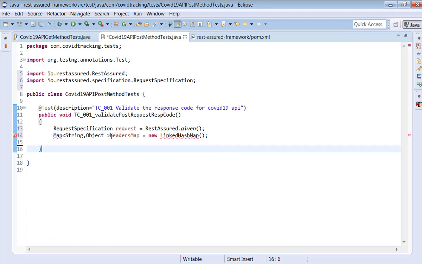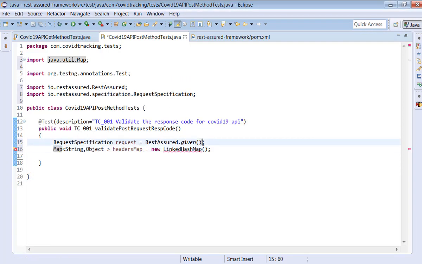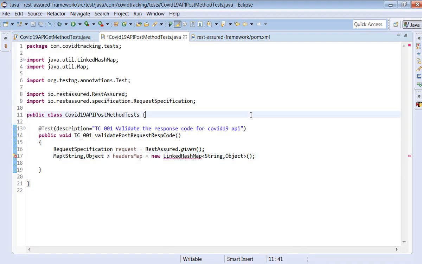So first thing, what are we trying to do? We are creating one map. Let me try to import. Okay, I am going to create one map. Why am I creating this map? I am creating this map to store the headers which are in key value pairs. Is it clear? And I am taking two objects. One is a string object, one is the object type, which means we can store any kind of value.